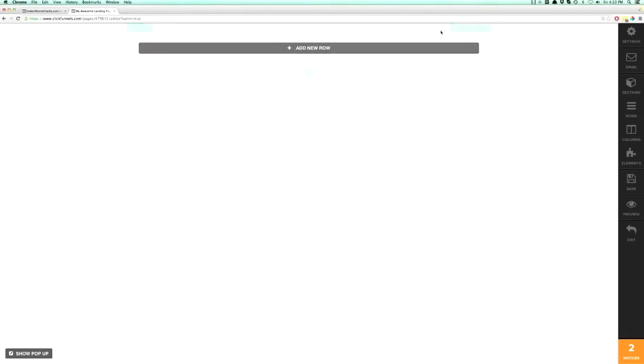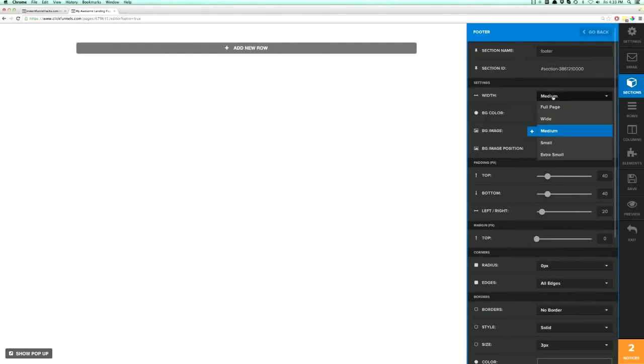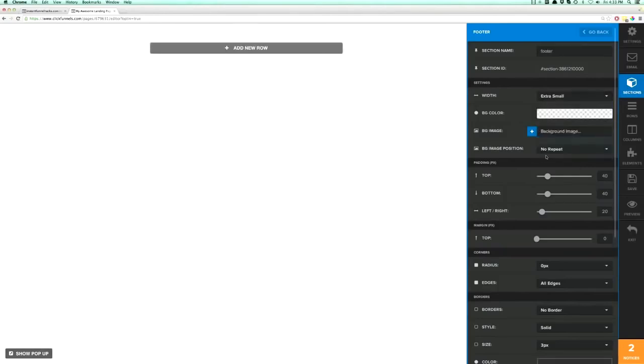So first I got my section right here. This is the section it gives you by default. Notice the section only goes to the sides. I don't really like that. So I'm going to click here on the gear. It's giving me a whole bunch of options. The first is width. Right now it's on medium width. If I go full page width, it'll take the whole page up. Wide, I can go medium, I can go small. For me, I like doing full page.